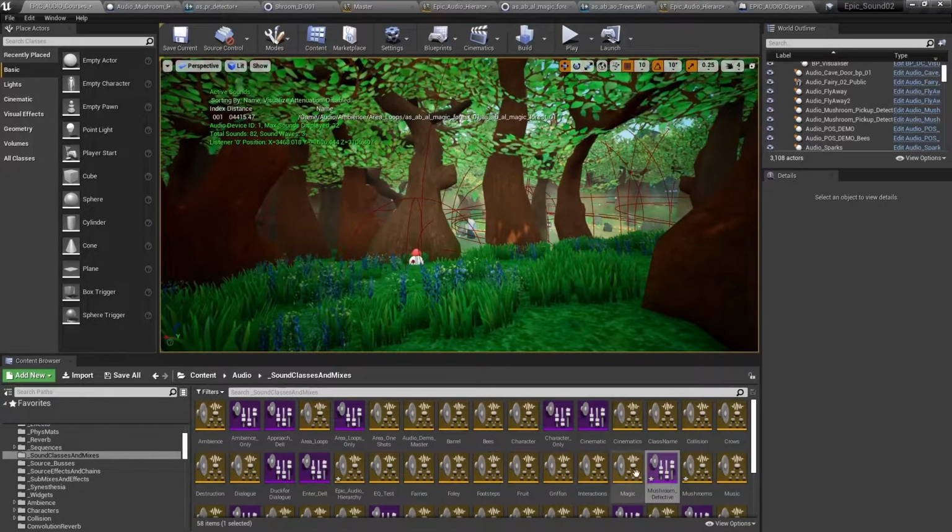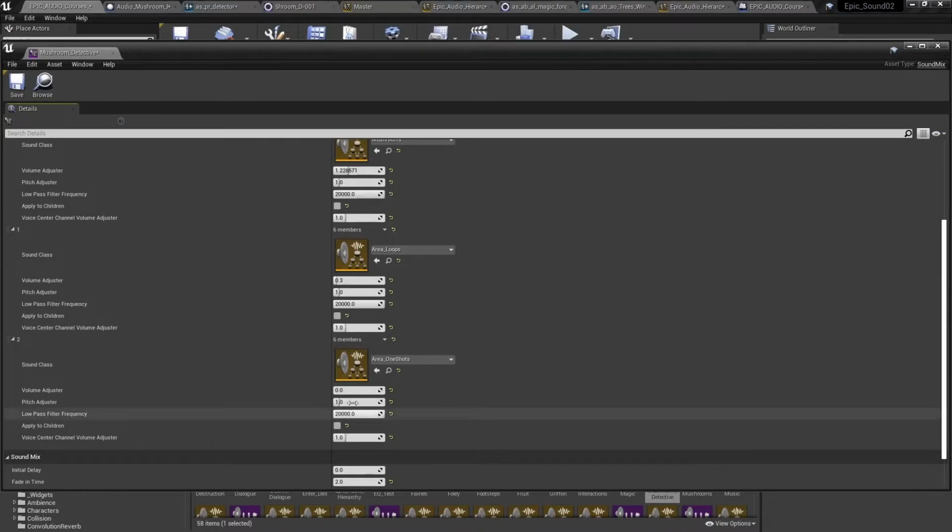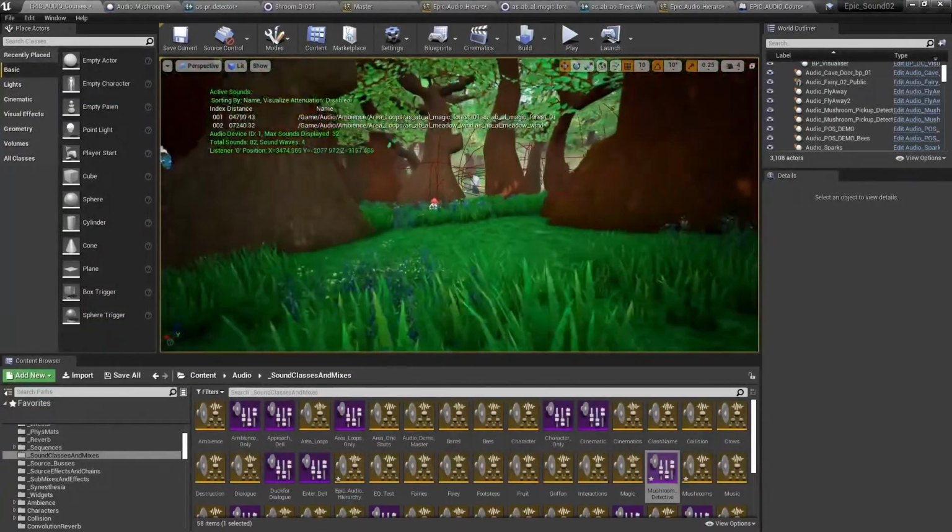Let's go back to our sound class mix again and make everything a little bit more subtle. So instead of turning those off completely, let's drop them by maybe 0.3. Maybe we keep the volume of the one shots the same, but we just filter them out, so we take the top end off them. Let's have a listen and see how that sounds.